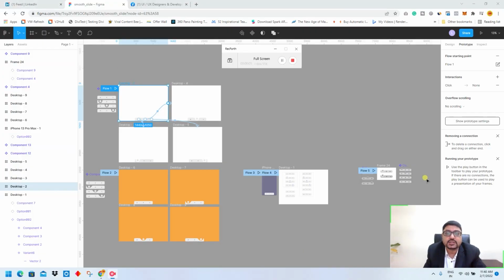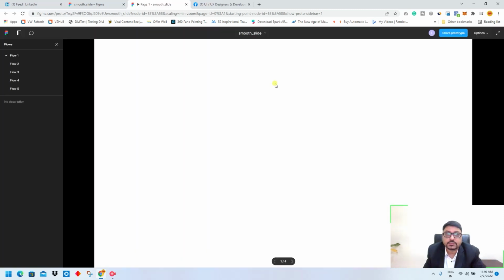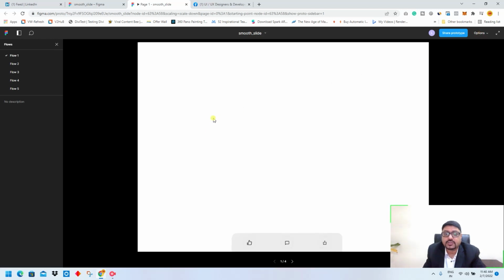So let's start and see how this type of effect, which I will be demoing very soon, can be achieved with Figma. Let us first jump into our prototype and see what type of effects we were talking about. So let's play. If you see the first flow, let's first fit it to the screen. So this is example one.